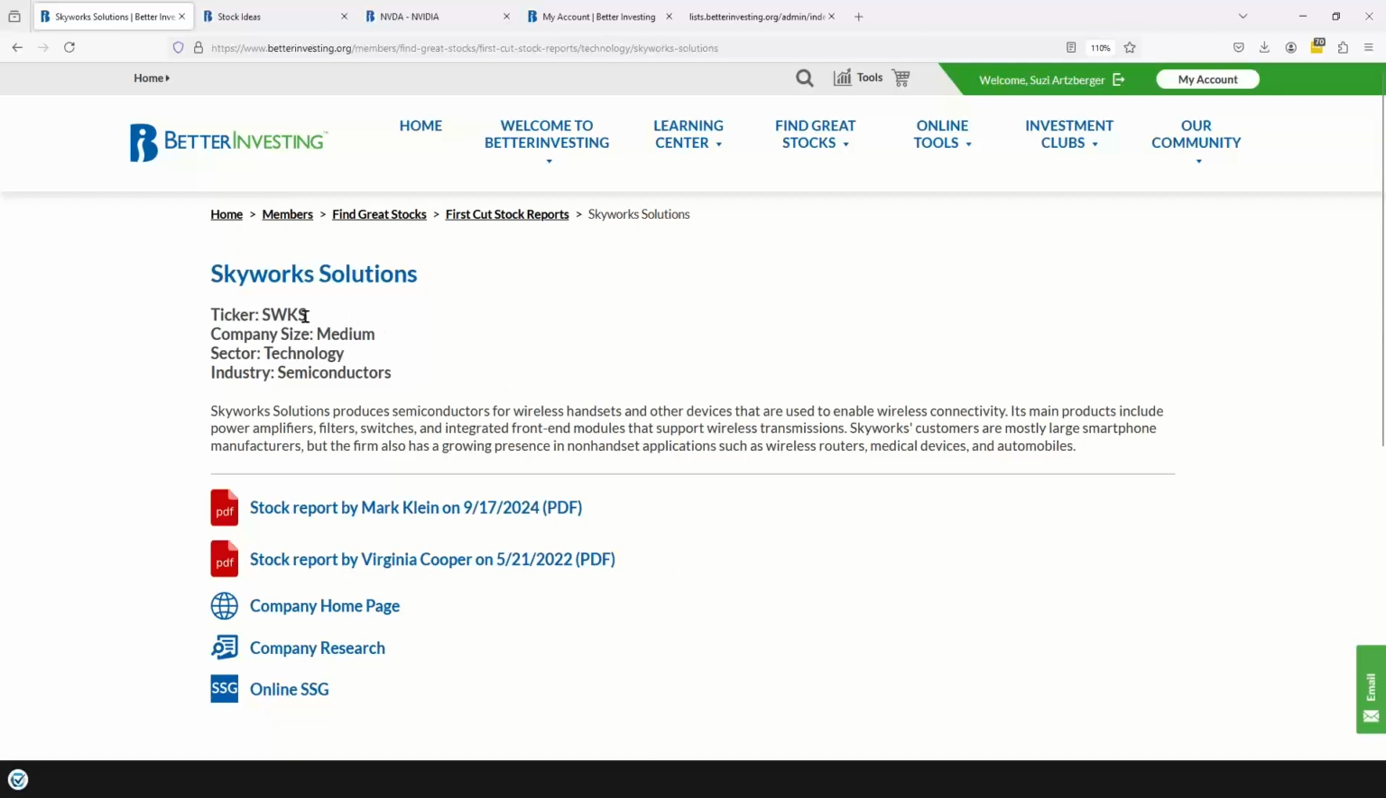So we see Skyworks, we see the ticker, the company size, sector, industry, a description for the company if you're not familiar with it, and then these links that I mentioned. The last link here to the online SSG is so you can open a brand new version of a Skyworks Solutions SSG. It does not represent one of the submitted stock reports. But we do have 2 submitted first cut stock reports for this company, and they are in PDF format.